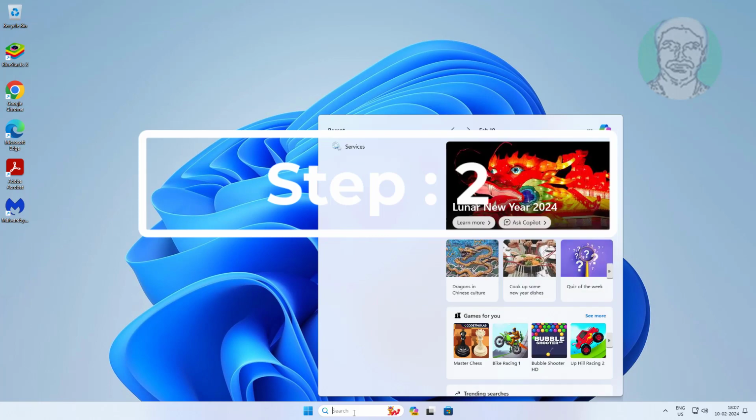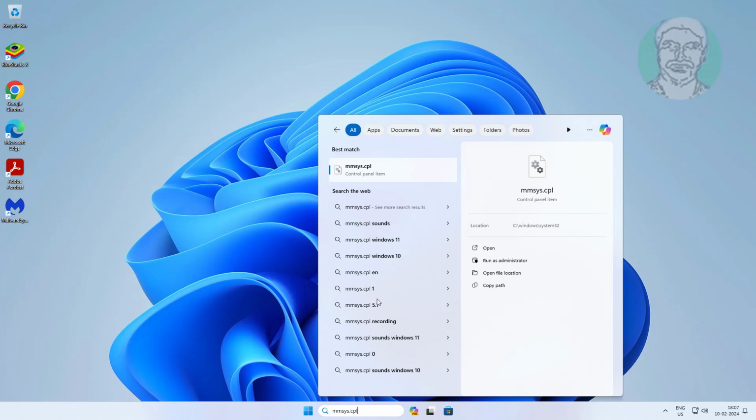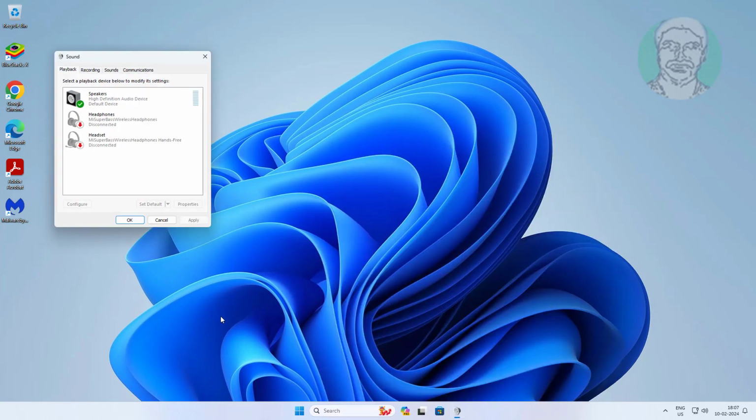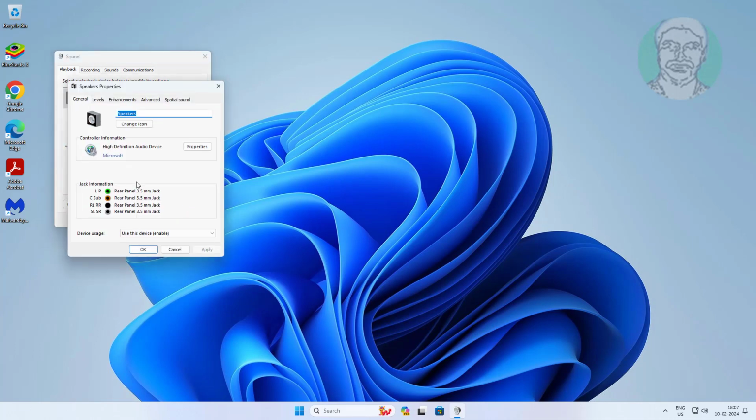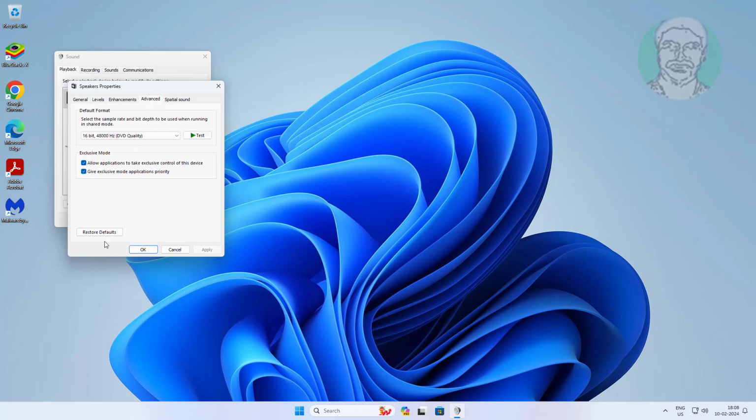Second step is type mmsys.cpl in Windows search bar, click mmsys.cpl. Select Playback Device, click Properties. Click Restore Defaults.